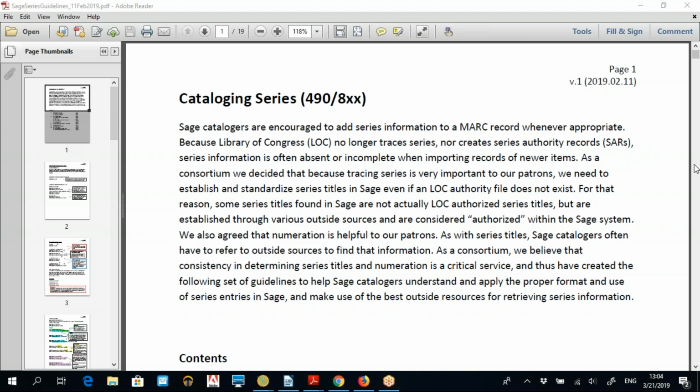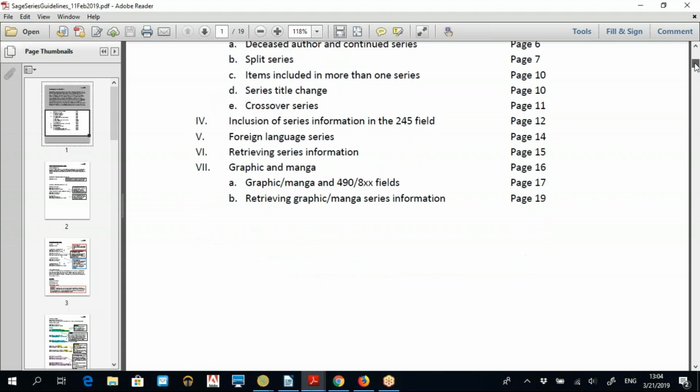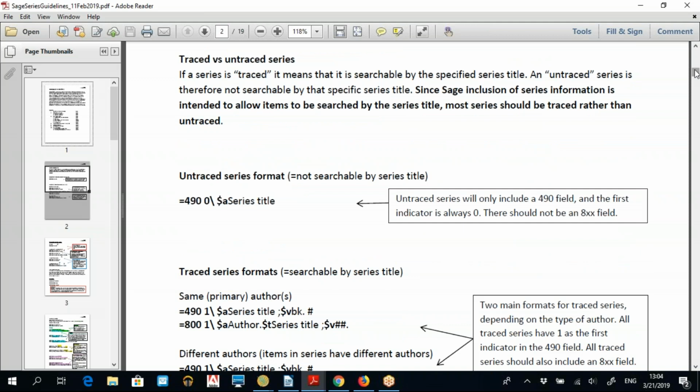So let's go ahead and start scrolling here. I guess the first thing is, does everyone understand traced versus untraced series? Are there any questions regarding that? Anna, did you see Ellen's note?